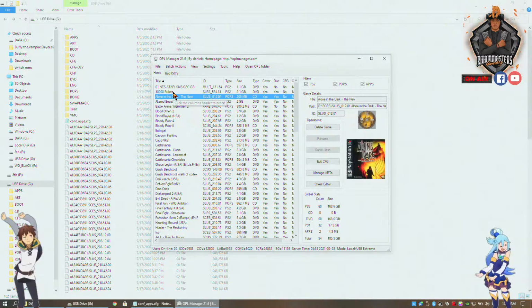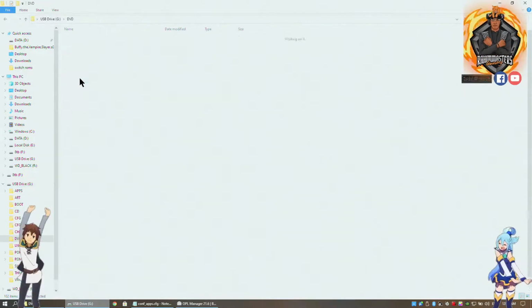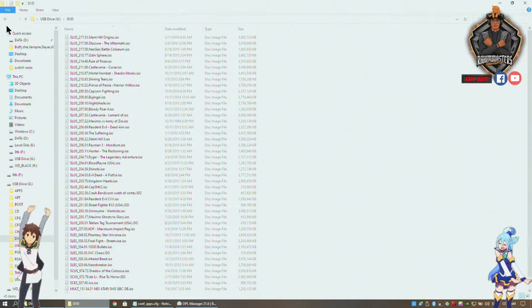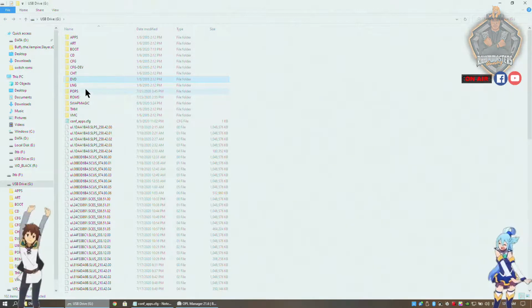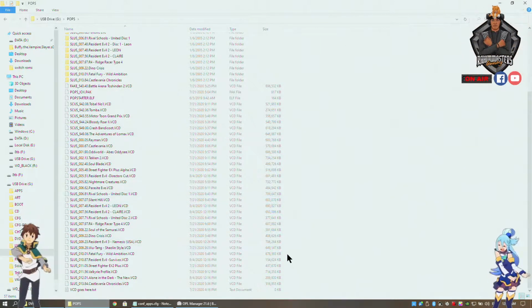Okay, so this is all the PS2 and PS1 games. I haven't explained PS1 games yet, but let's get back to this. So you already know, like I told you, drag and drop all your PS2 games here. Then when you go to PS1 games, it's a little different. All your PS1 games must be in VCD format.